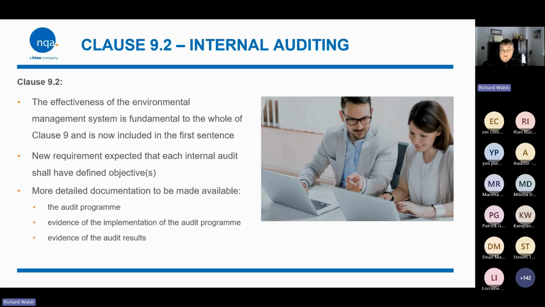And as part of the audit program, we would then expect to see for each audit, not just what it's going to cover, but what is the actual objective. Why are we actually going to carry out that internal audit on that particular process or that particular part of the business? What is the actual objective for that internal audit?